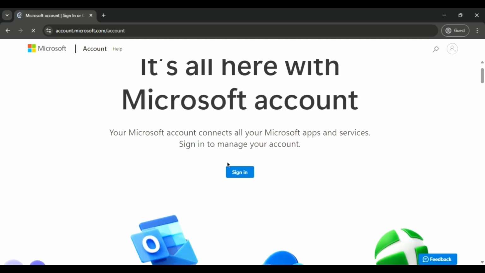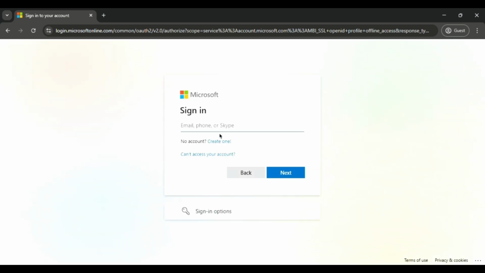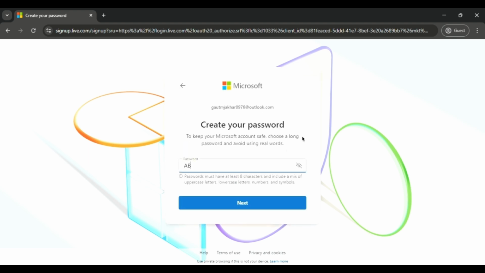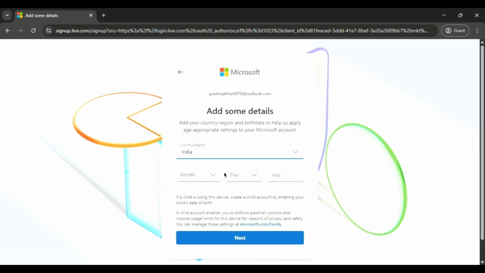Click on Sign In. Click on Create One to make a new account. Type your preferred email address. Create a strong password using capital and small letters, numbers, and symbols.